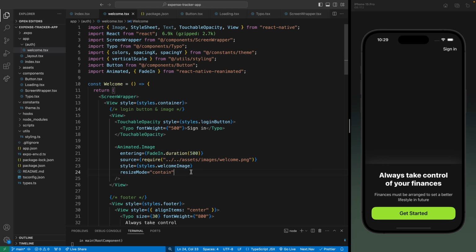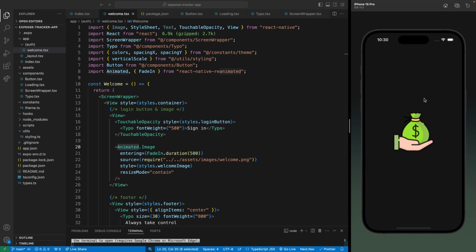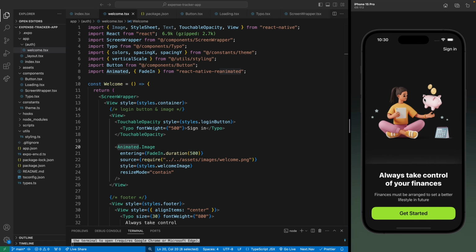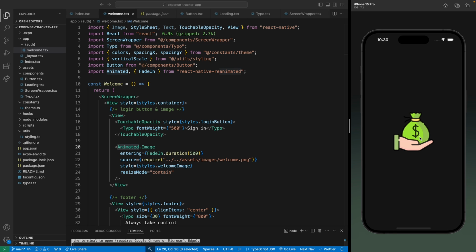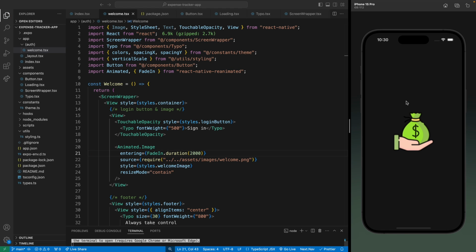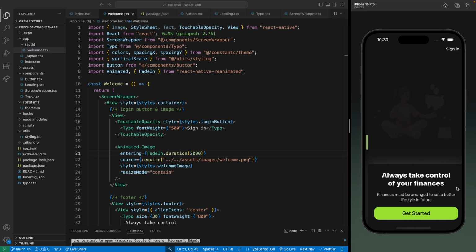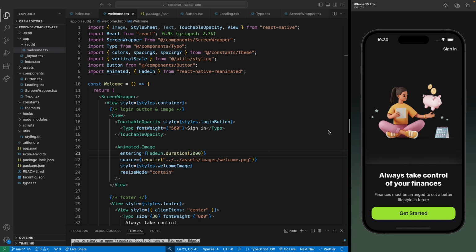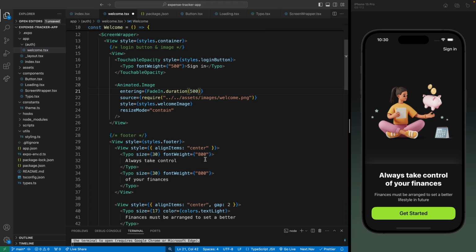Where is the image? We use the animated property. Let's just reload. There we can see the image, and the animation was very fast. Let's just increase this to 2000 milliseconds. Now we'll be able to see the animation. There we can see the fade in animation for the image. Let's just make it 500.